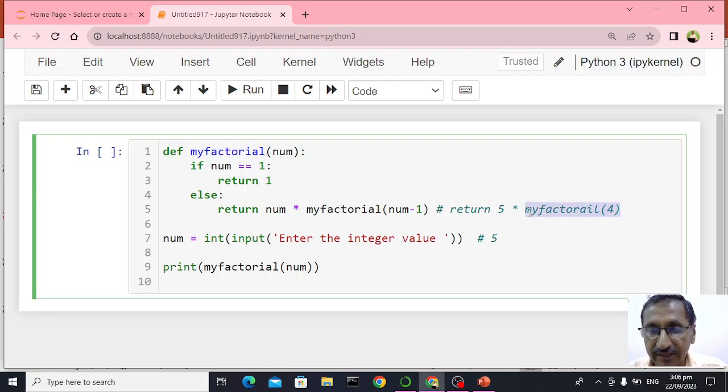To this point will be returned. What will be returned? 4 into my factorial of 3. Fine, hope it makes sense. Now see, my factorial of 3 goes again back here. Now num is 3. Is num 1? No. Else return means my factorial of 3 has been called.